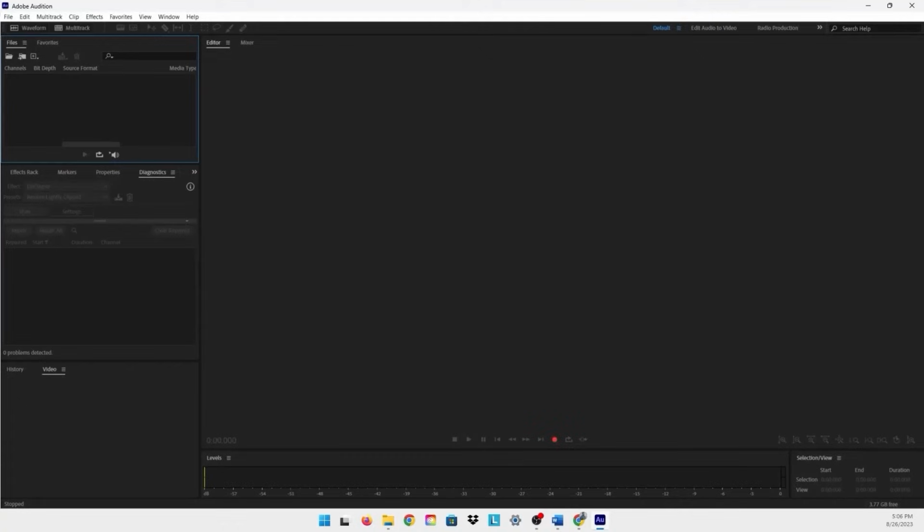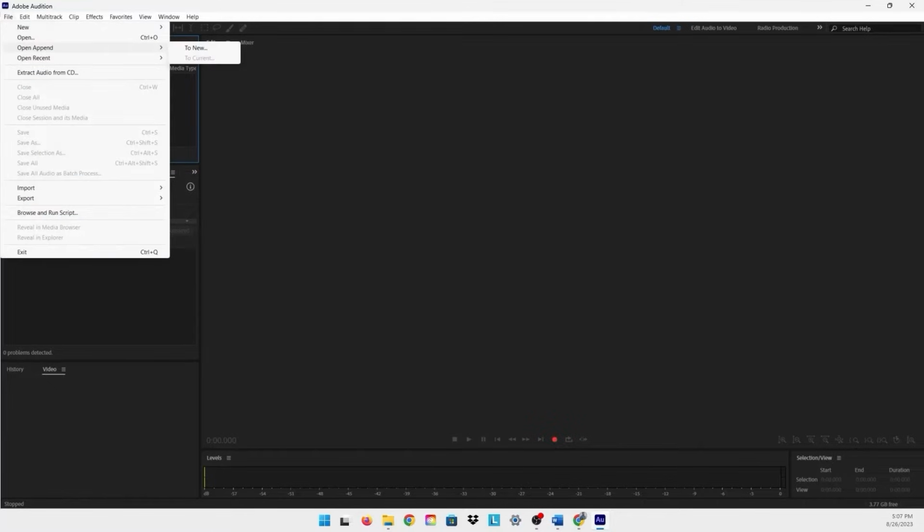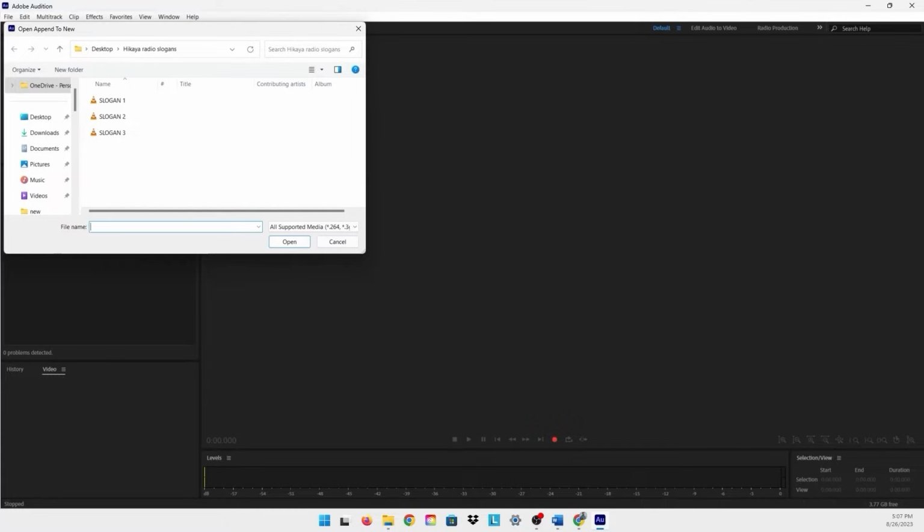So now we're in Adobe Audition, and the way to merge multiple files in Adobe Audition is to go to File and then go to Open Append and then to New. And this way of opening files makes us get all the files in only one track. So you have to make sure to highlight all the slogans that you want, or all the audio jingles, or any audio files you have, and just click open.